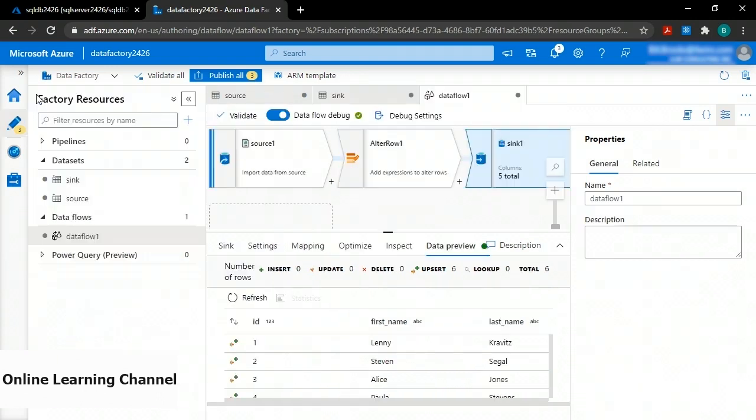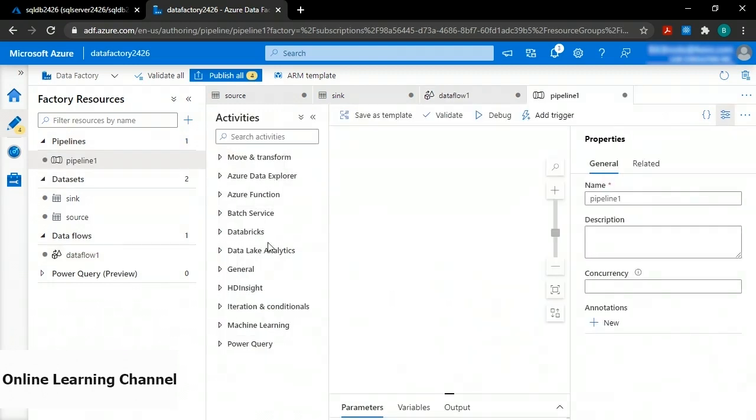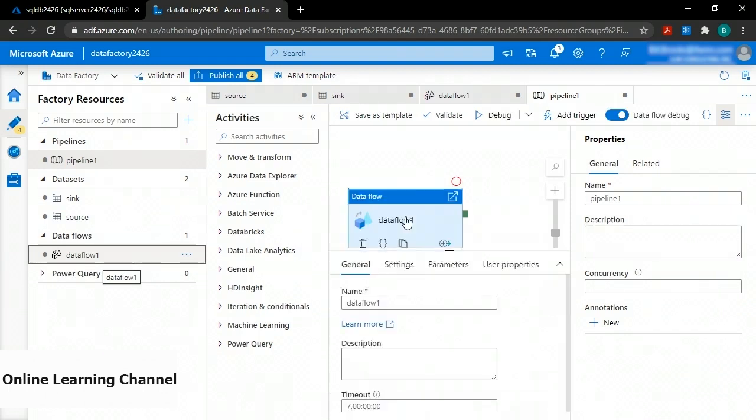So I'm going to expand the factory resources panel on the left. And the very first thing in factory resources is pipelines. And I'm going to click the ellipses and click new pipeline. And so now on the right-hand side, I have a new pipeline area. And on the left under factory resources, I'm going to drag my data flow onto the pipeline.